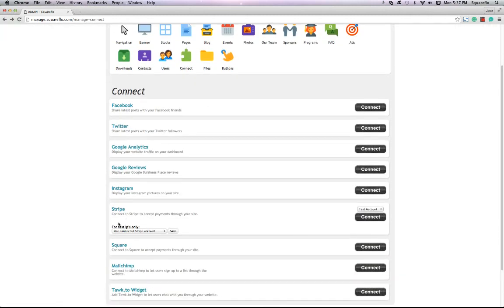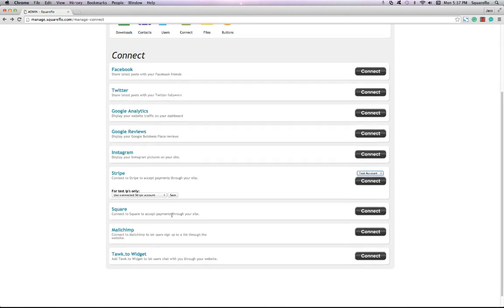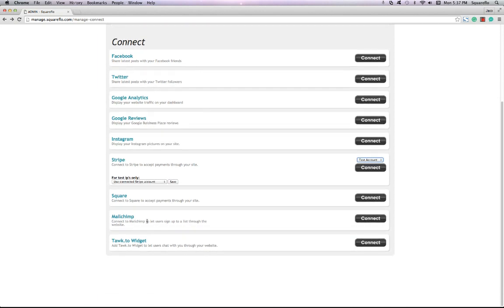Stripe is a payment gateway that we use and that we prefer, and so you can connect your Stripe account just by clicking connect and then entering your username and password. And for the Stripe Connect, you can either be in test mode or in live mode, so you can specify whether you want to connect your test account or a live account. Square is another popular payment gateway that you can connect to, and that will work depending on your site. MailChimp is a popular email marketing solution that you can connect to.